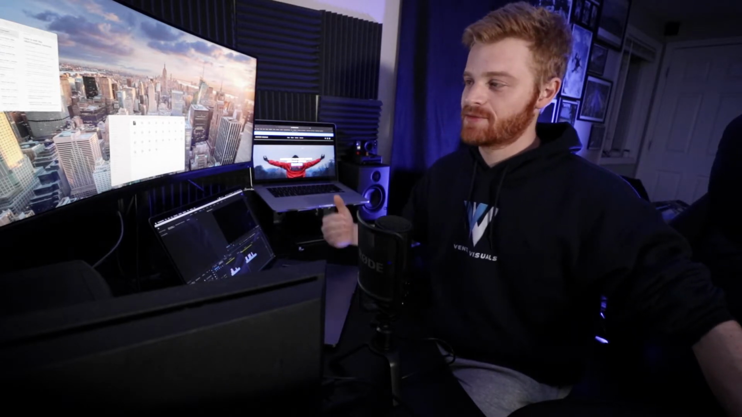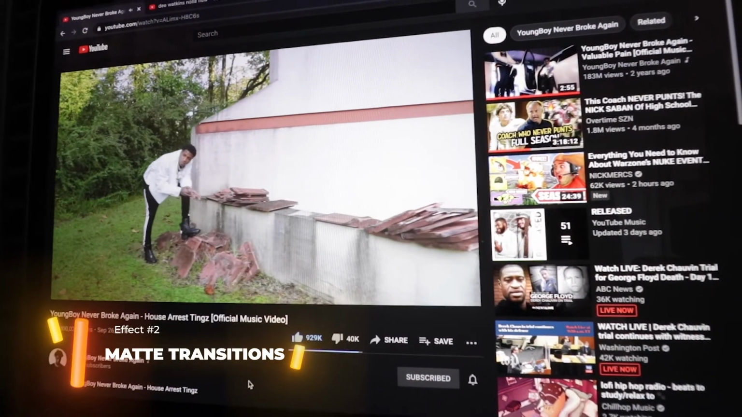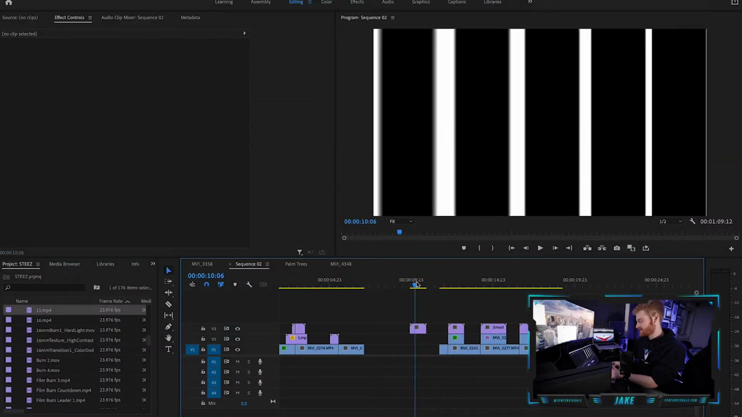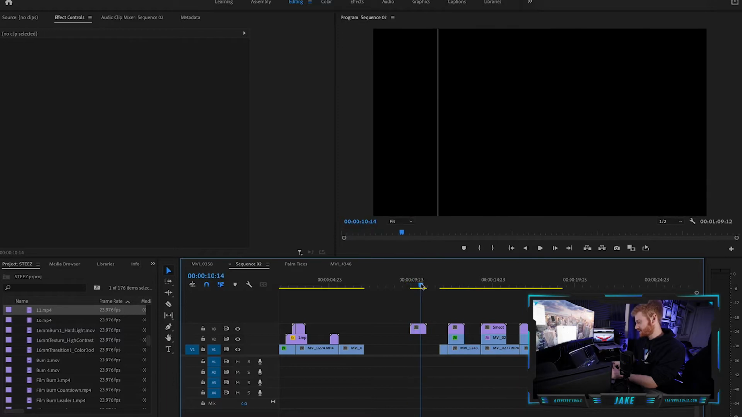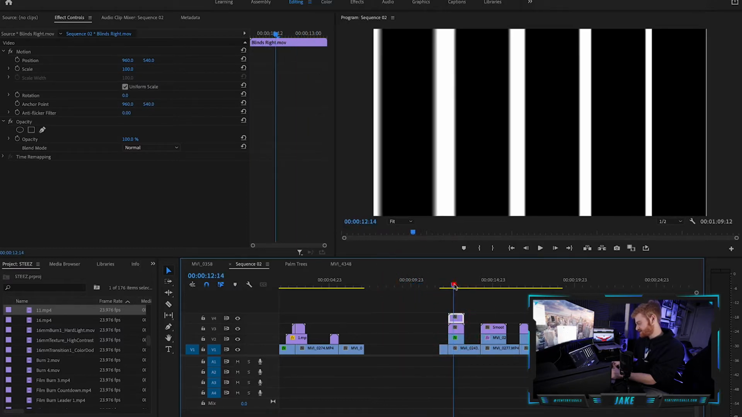So the second effect I want to cover that is used a lot in NBA Youngboy's music videos, specifically if you've seen House Arrest Stings, the music video for that, they use a lot of these matte transitions. Let's take a look at what a matte transition looks like. A matte transition, normally when you download them, it's just going to look like a black and white screen like this, and you're probably thinking, well, how do I use that as a transition? Because if I put it over top of my footage, it's still just black and white.